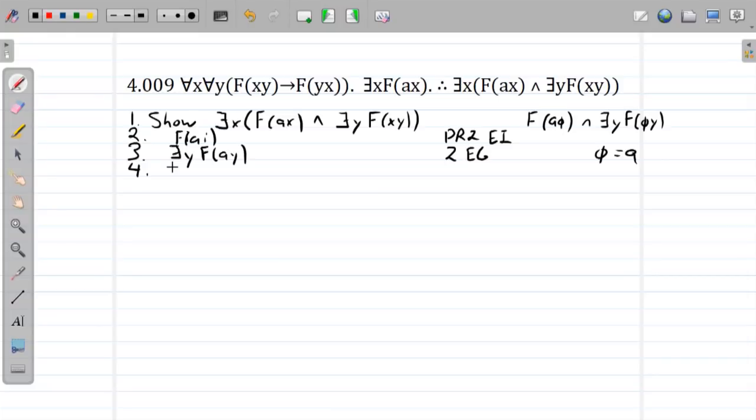Okay. So I'm hoping that there exists a y such that Fay is going to fill in this role. What I need to do then to make that work is basically get phi to be a. So if I can get Faa, I'm gold, because then I can just existentially generalize this a to x. Let's see if it works. Let's see if I figure out something else.